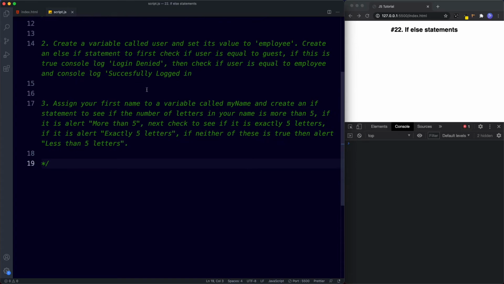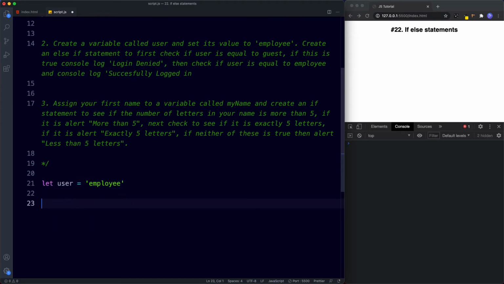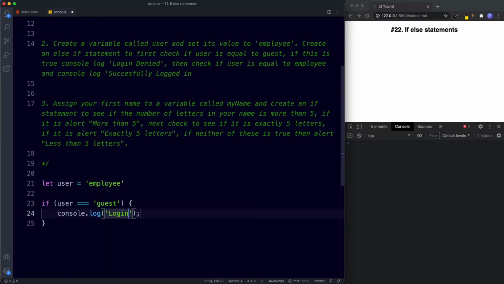For task number 2, we need to create a variable called user. So we're going to say let user be assigned the value of employee. And the first check we need to do is to see if user is equal to guest. So down here, we're going to say if user is equal to guest, then console log login denied. So here we can say login denied. Then check if user is equal to employee and console log successfully logged in.